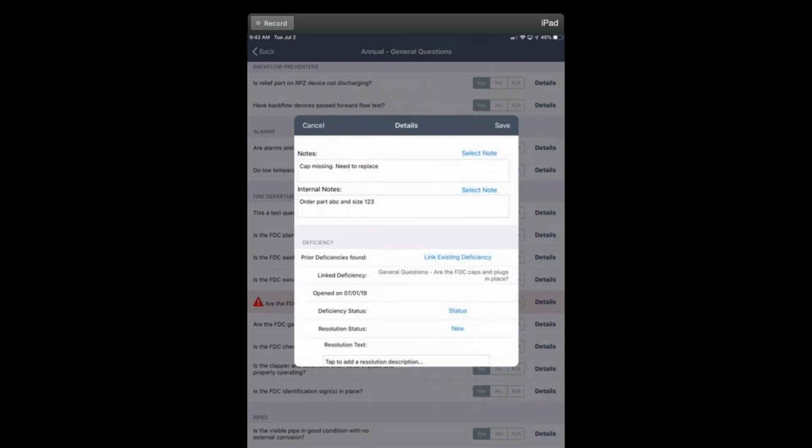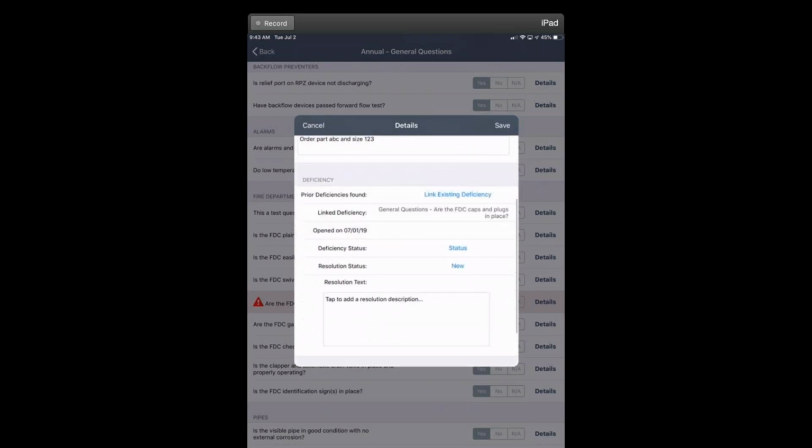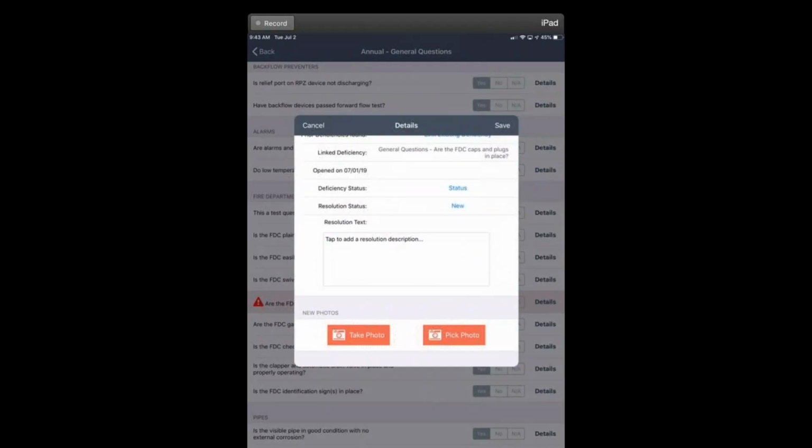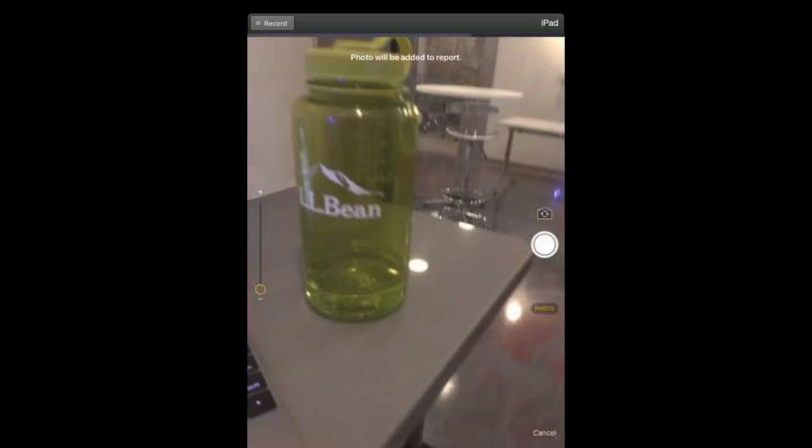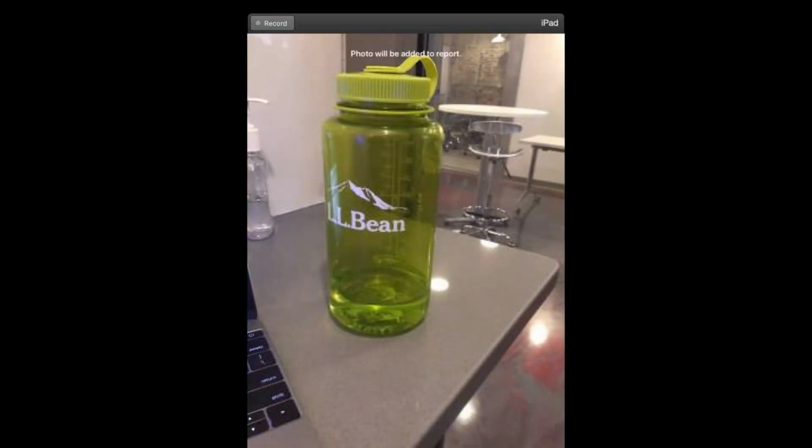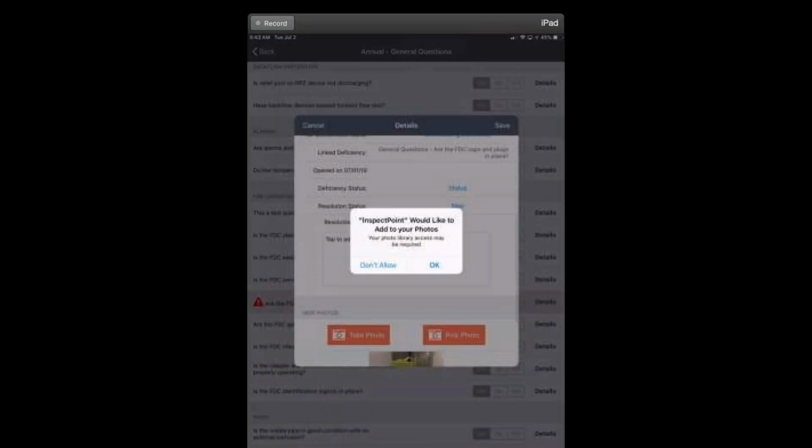So by linking a deficiency, you're linking existing photos and notes. You're not having to do this all over again. However, I do recommend taking an additional photo, just another photo, another visual proof that it is in fact still deficient. So I'm going to go ahead and just take a picture of my water bottle here, and I'll use that photo.